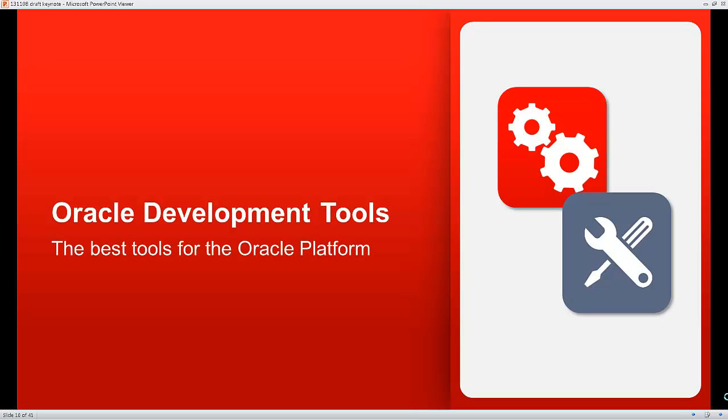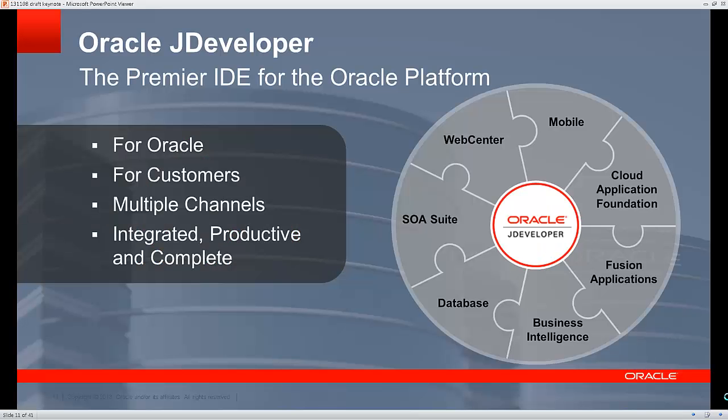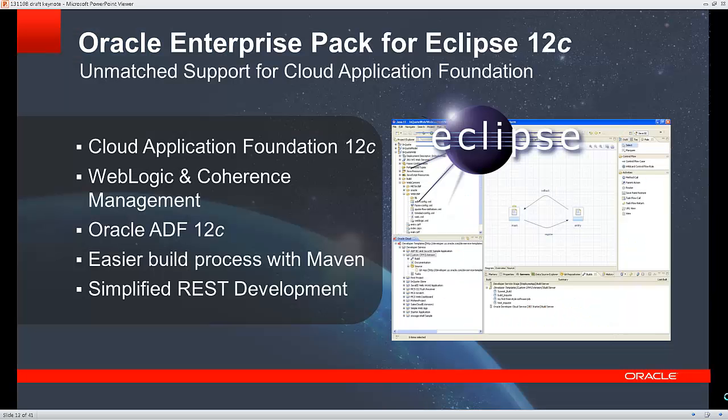Now let's take a look at Oracle's Java development tools, designed for use in the Oracle ecosystem. JDeveloper is Oracle's flagship IDE, designed for the best experience when working with the Oracle applications and supporting all of the Oracle middleware, SOA, BPM, Web Center, etc., all in one tightly integrated development environment.